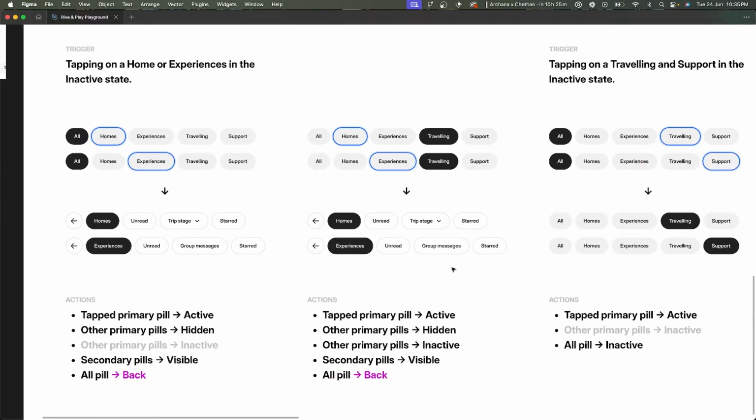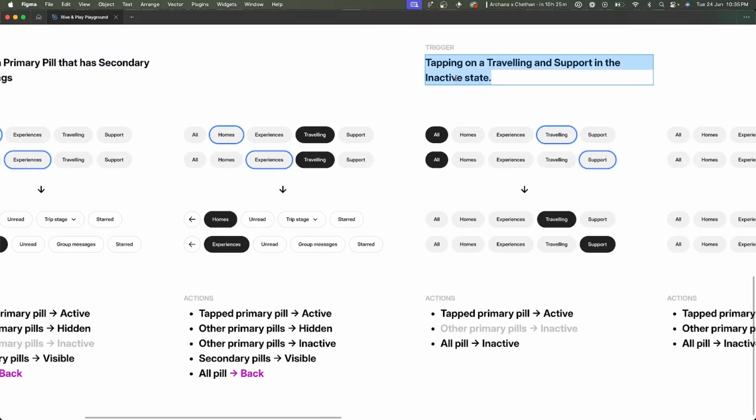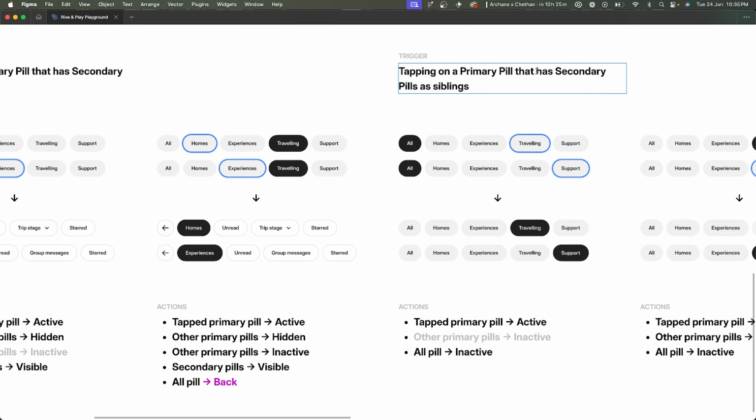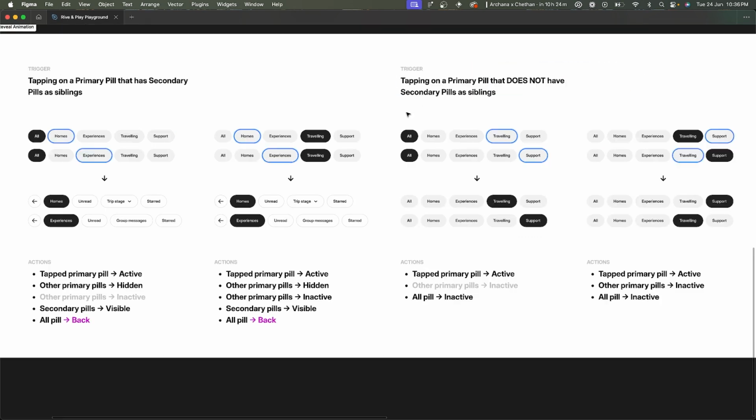And we're going to go ahead and set up this logic. So what I can do is change this a little bit over here. So: tapping on a primary pill that has secondary pills as siblings, and this one: tapping on a primary pill that does not have secondary pills as siblings. All right, this is how we're going to set this condition.